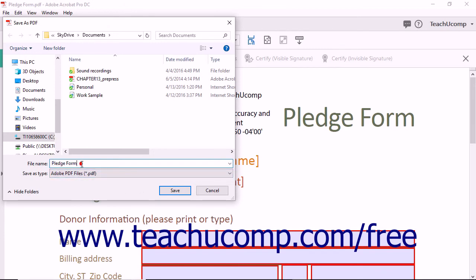Many users add the word certified to the file name to distinguish this copy of the PDF form from the original PDF form. When you are ready to save the copy, click the Save button in the Save As dialog box.